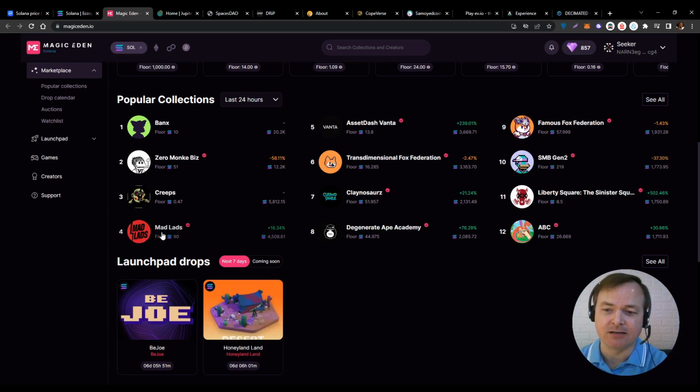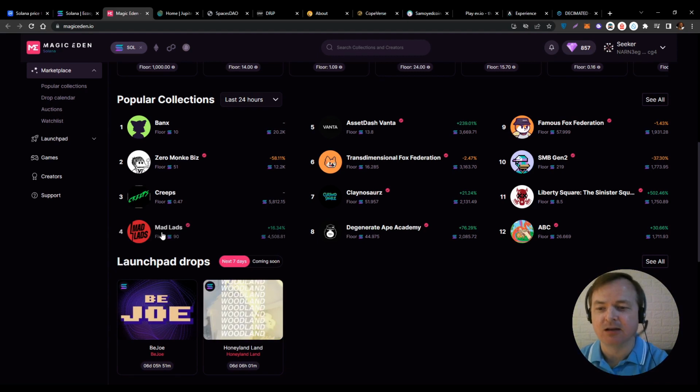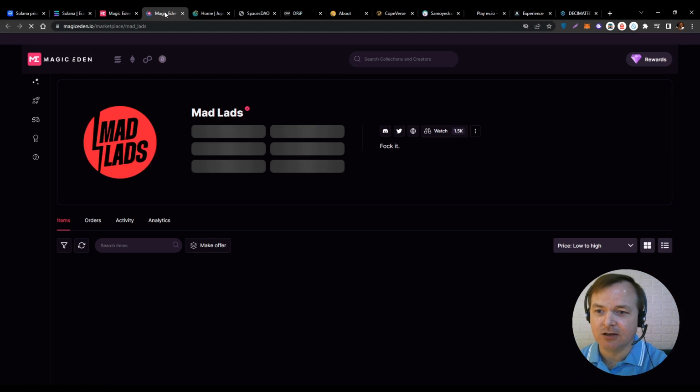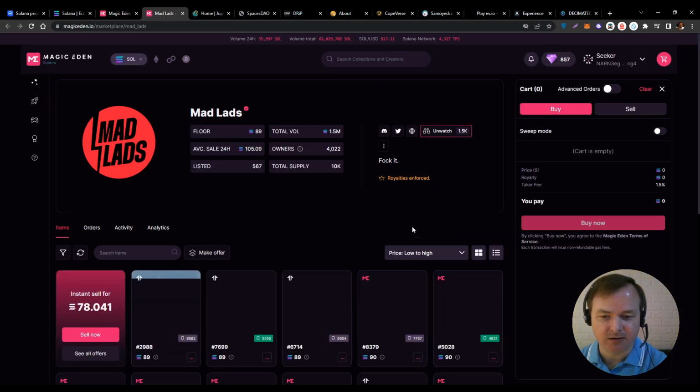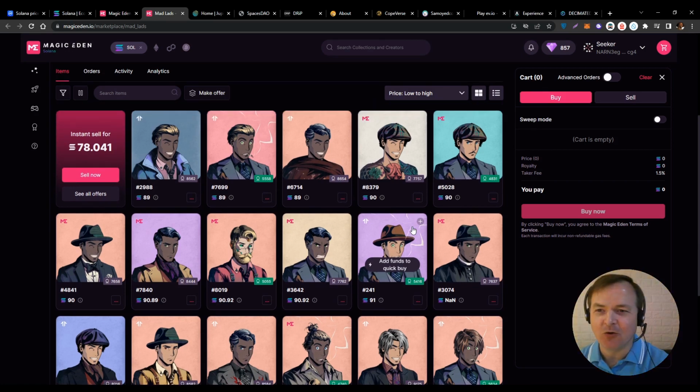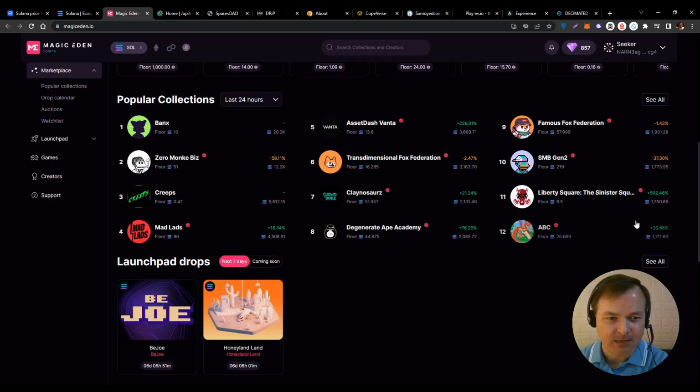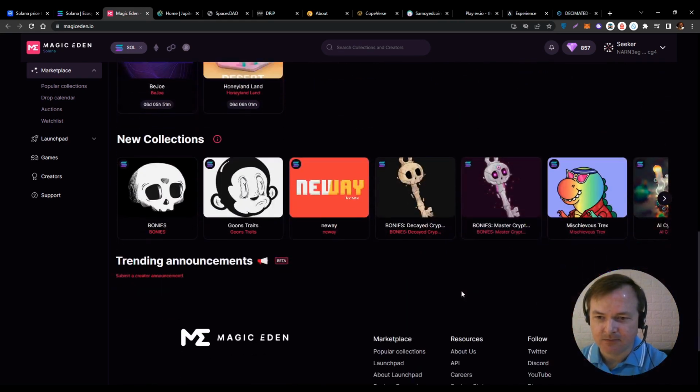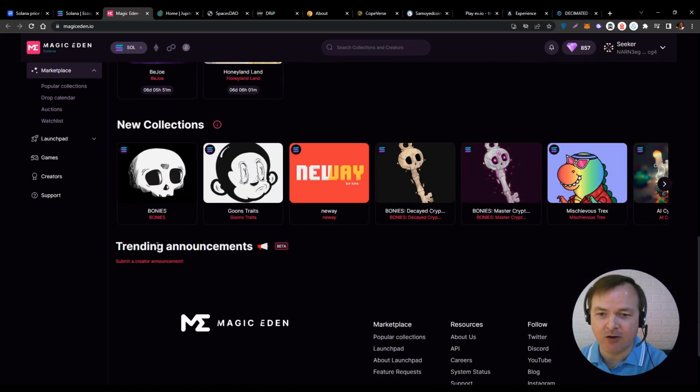Mad Lads is a really popular NFT project, which is part of the Backpack wallet. This is their blue chip NFT project. If you click on it, you can see what those look like. Basically, kind of like that old classic noir, like gangsters sort of vibes, right? Pretty cool art, very cool community. And you can also see new collections that are coming out. So these are ones going to be releasing soon.